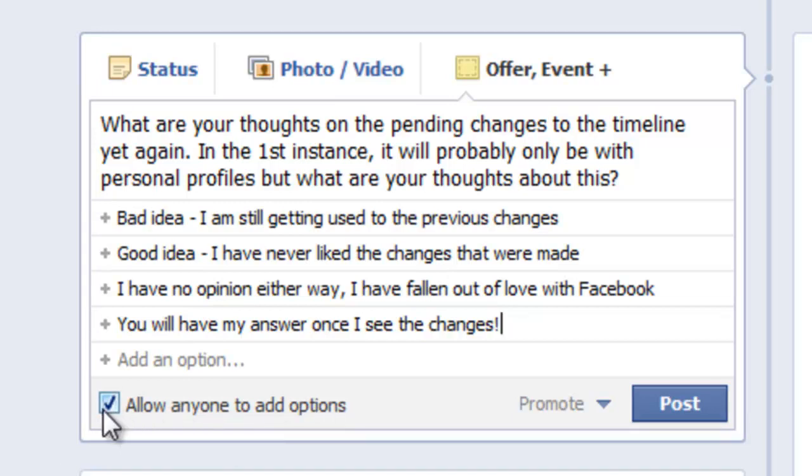Now, this is an important one here, right? Allow anyone to add options. So you can actually have people add different areas and questions. Some things you could say to them are, what things are you interested in learning about, and you start off with the multiple choice and then they can put some in. But I'm not going to allow that. I'm just going to leave it as it is.